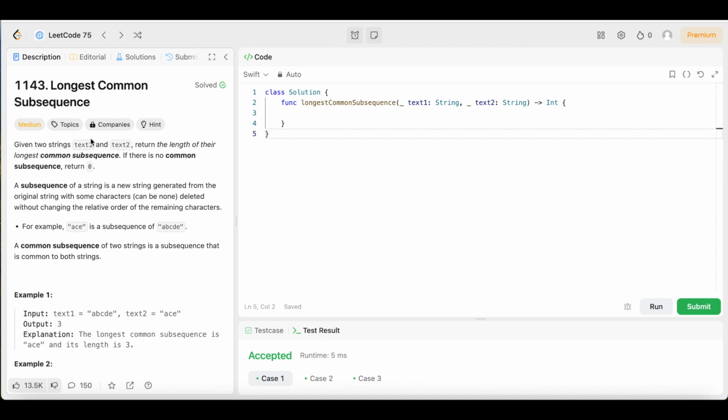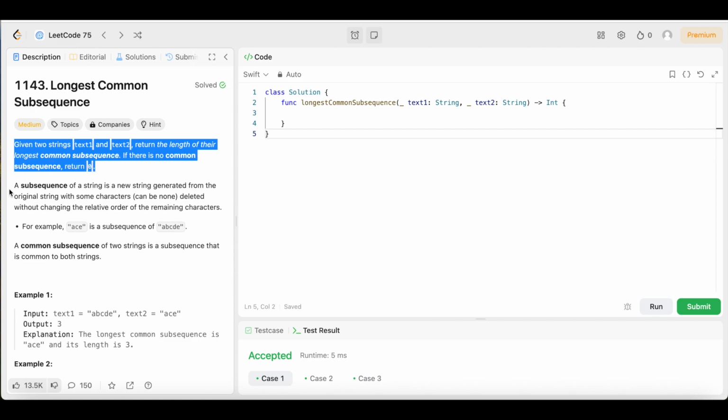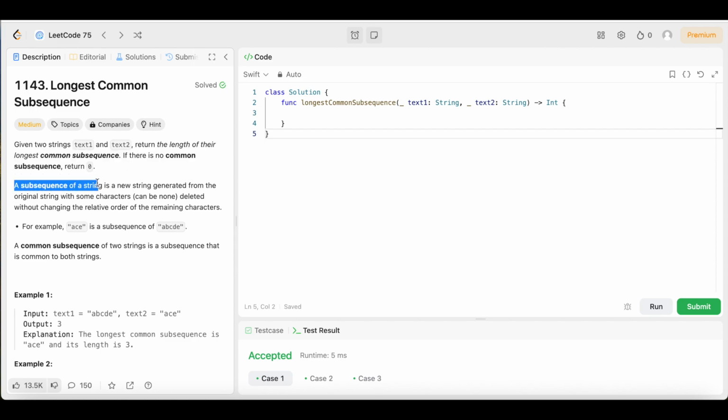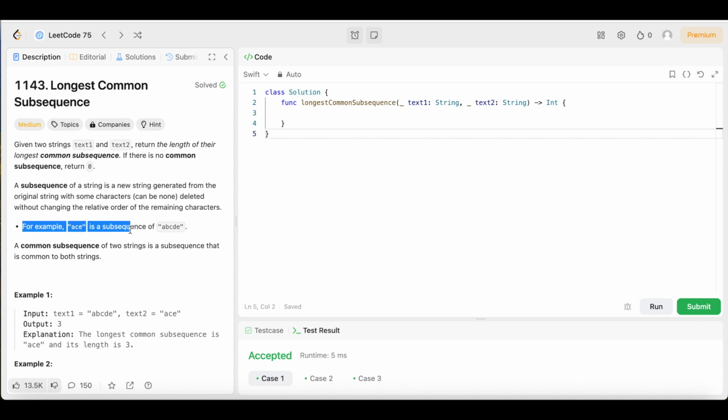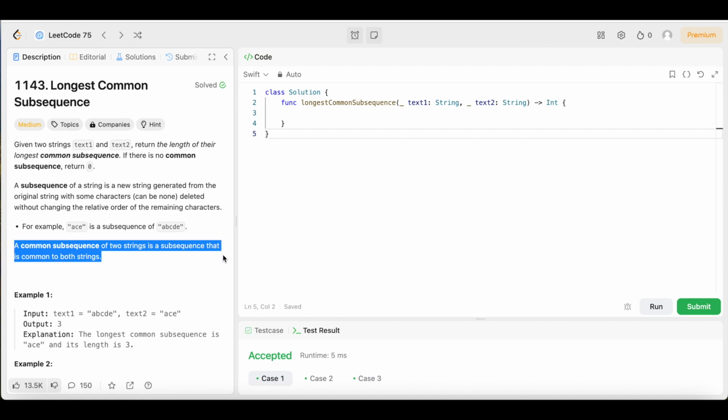It says, given 2 strings, text1 and text2, return the length of their longest common subsequence. If there's no common subsequence, return 0. A subsequence of a string is a new string generated from the original string, with some characters, can be none, deleted without changing the relative order of the remaining characters. For example, ACE is a subsequence of ABCDE. A common subsequence of 2 strings is a subsequence that is common to both strings.